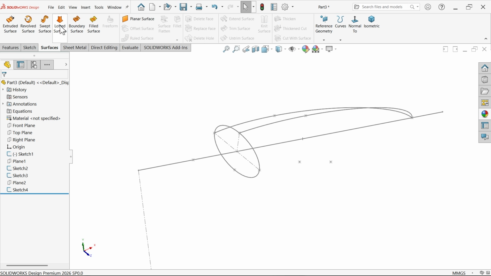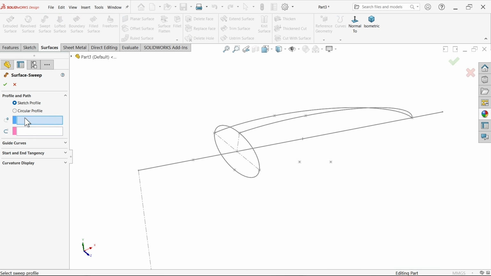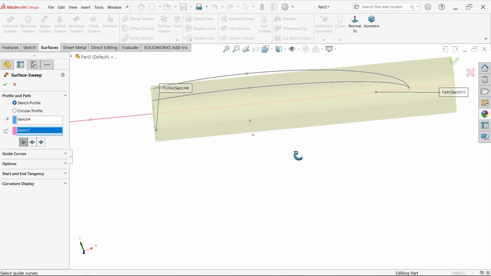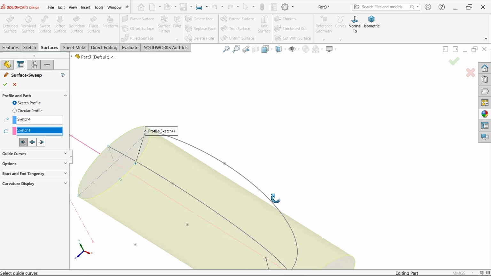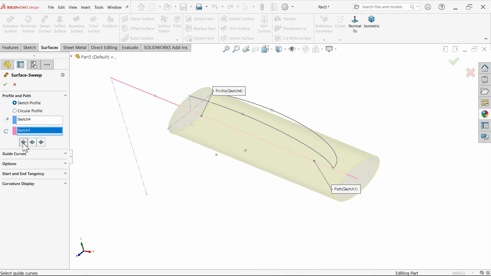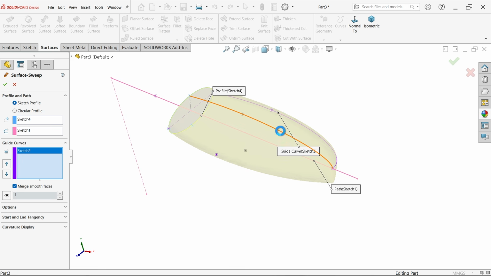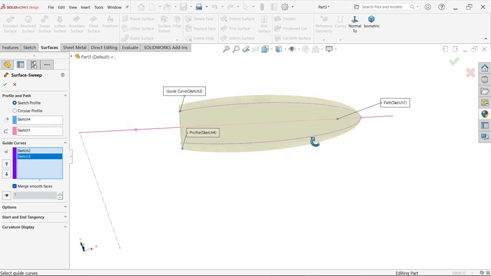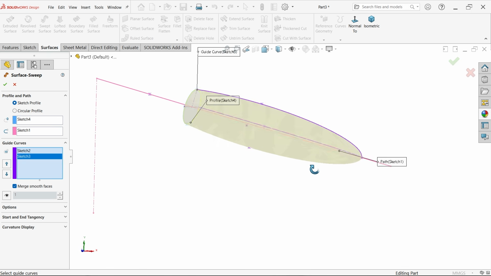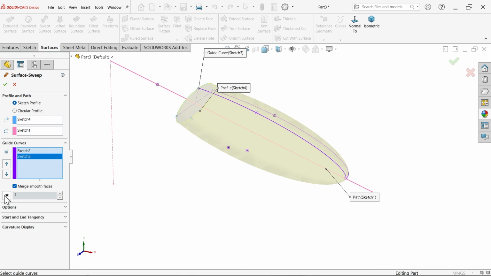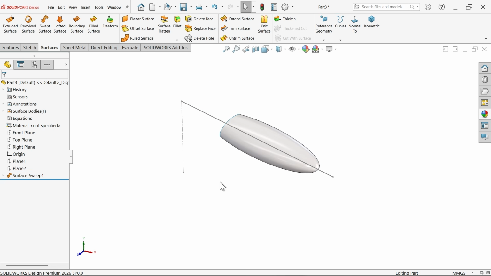Go to surface, apply swept surface. Now here sketch profile, path: first profile, choose this. For path, select this one. Now you will see the preview. You will see direction 1 is selected and this is perfect. Go to guide curves and here we have to choose 2 guide paths. Select first, second. Now you will see a kind of shape. Look. Here you can keep merge smooth faces. Say OK. Look. We created it.